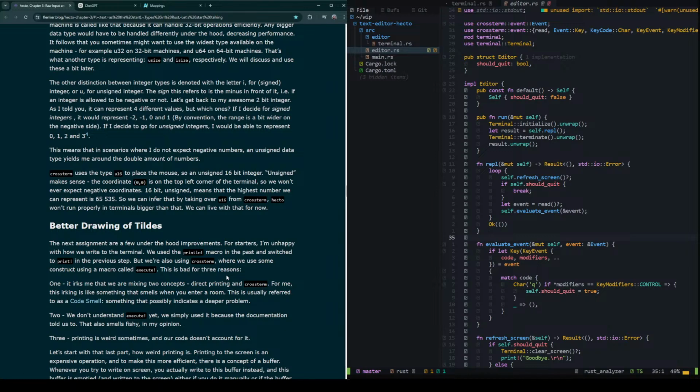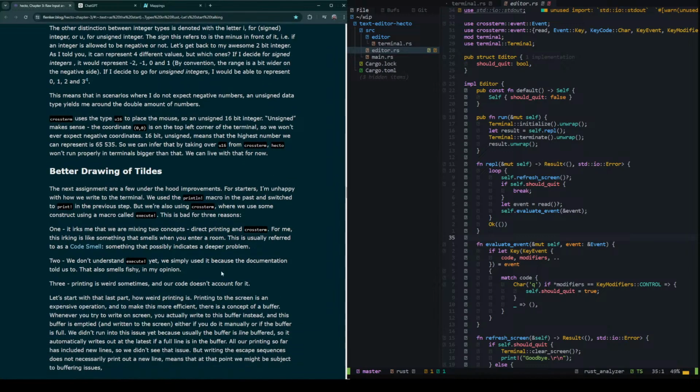1. It irks me that we are mixing 2 concepts, direct printing and crossterm. For me, this irking is like something that smells when you enter a room. This is usually referred to as a code smell, something that possibly indicates a deeper problem. 2. We don't understand execute yet. We simply used it because the documentation told us to. That also smells fishy in my opinion. And 3, printing is weird sometimes and our code doesn't account for it.